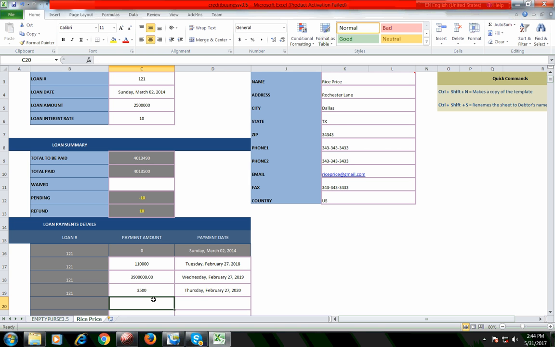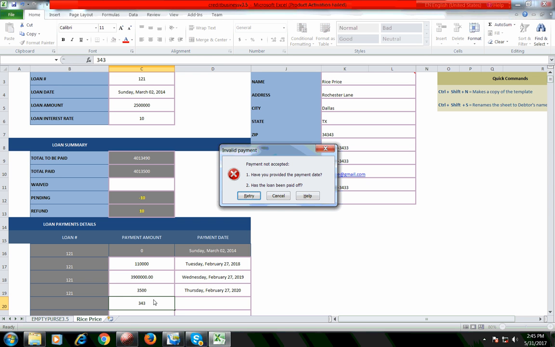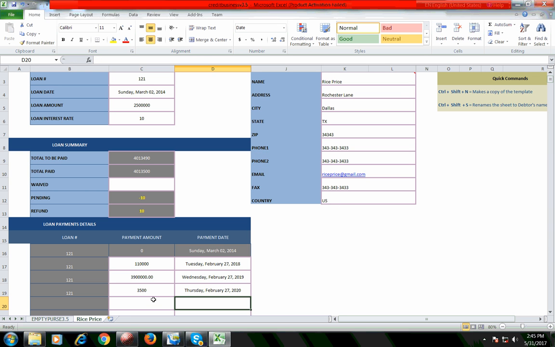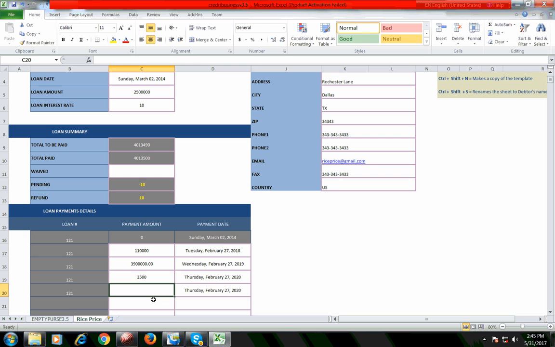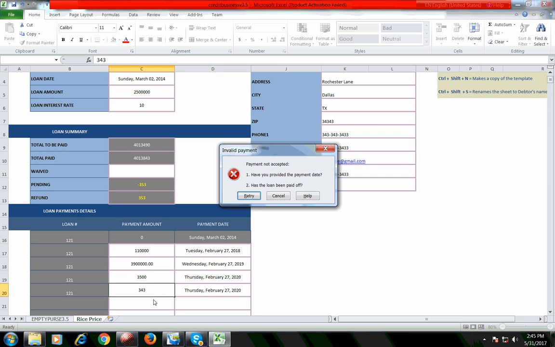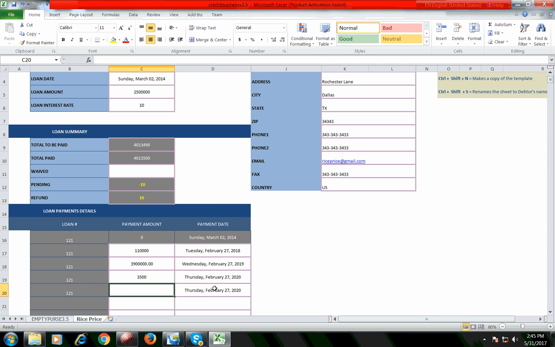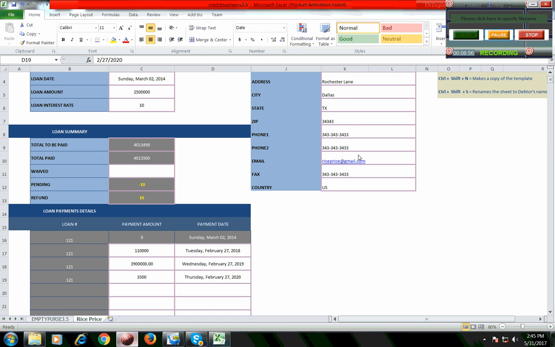So now if I go ahead and put in an amount, it says a date has not been provided. So let's say I provide the same date. It accepted the date, and let's see if it accepts the amount. It says the loan has been paid off, and that's the reason it's not accepting. So you just remove this, and the loan has been paid off, and that's how this software works. Thank you.